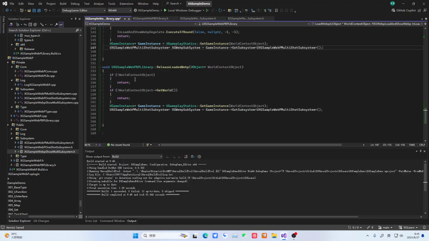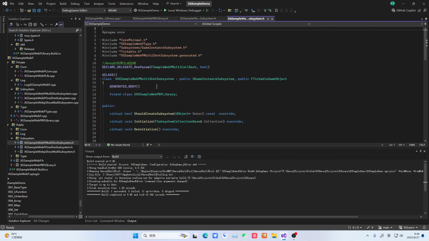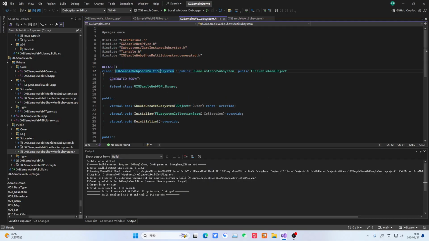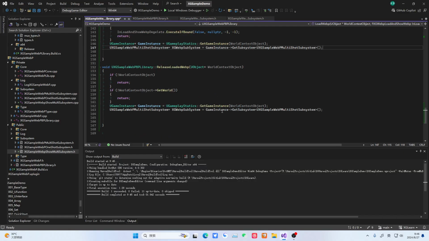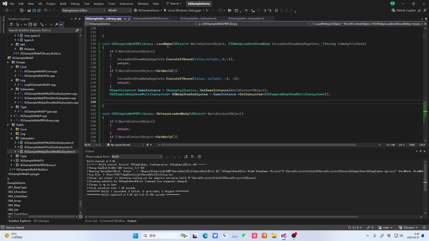Then the name of this subsystem, we change its name. Then this name is it. It is now missing because sometimes the IDE might be a bit slow. Then we call it WebOptions Hub System. Good. So now, similarly, here we need to forward these two interfaces.